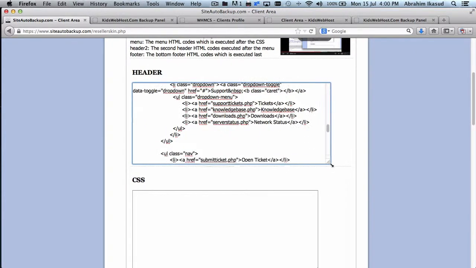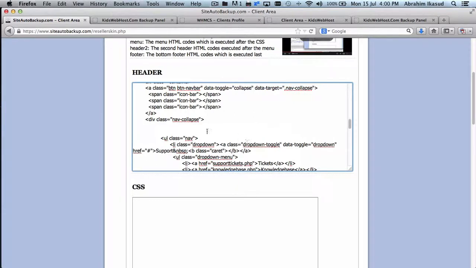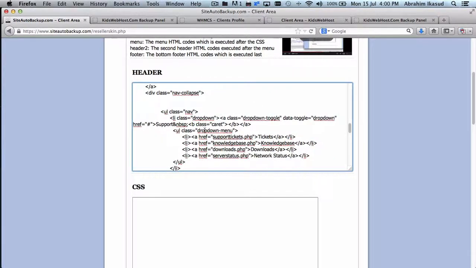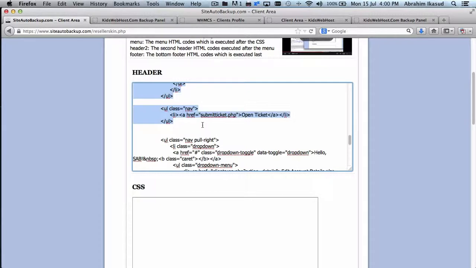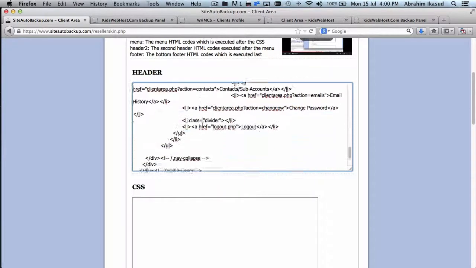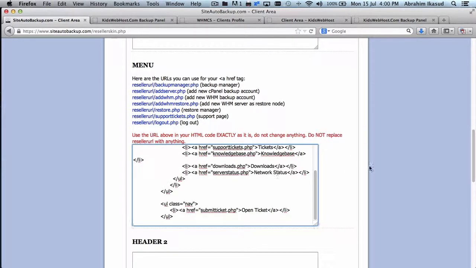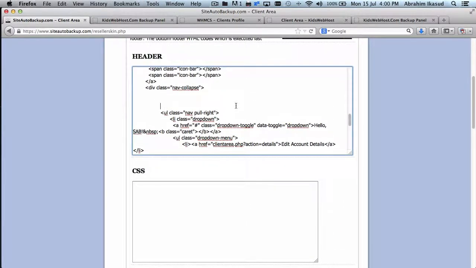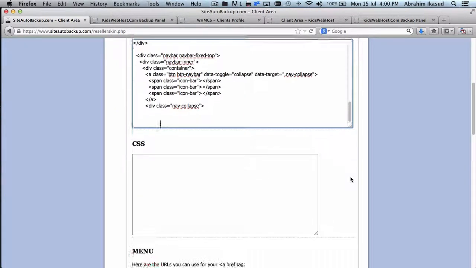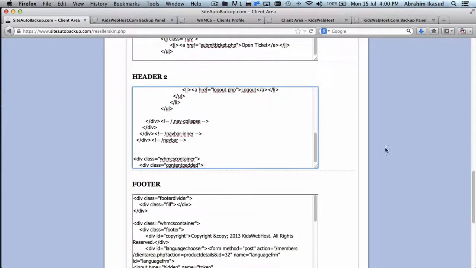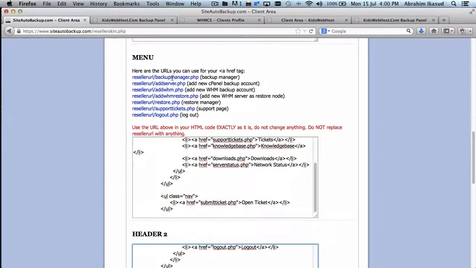I can actually make this a bit larger, so as suggested, I am going to grab this part as the menu, right? This is the menu part. So I just cut that part and put it here on the menu. So header 2 is basically everything else in the header after the menu. Cut that out too and put it in header 2. So now all we have to do is just change the menu to this one, backup manager.